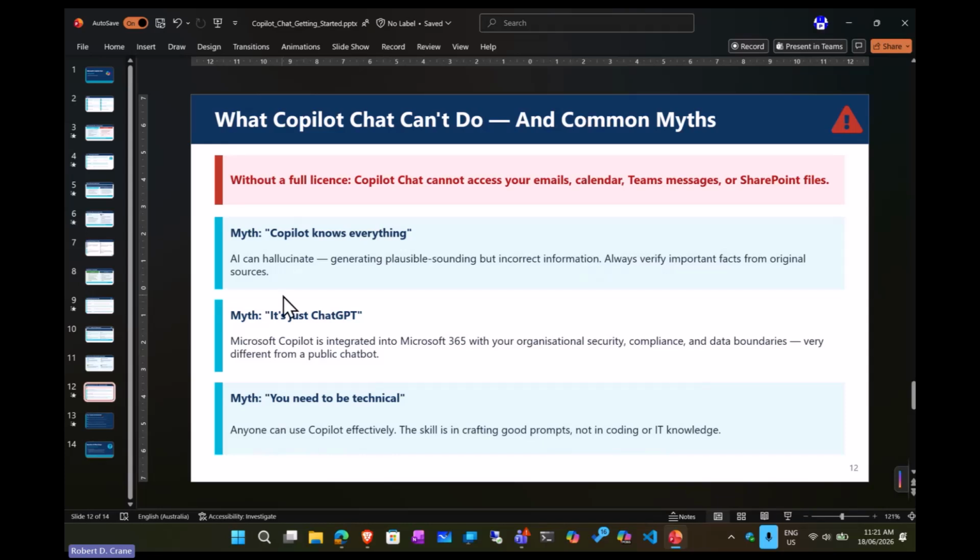So as we get towards the end here, here's a bit of a summary of what Copilot Chat can do and some common myths. Myth: you need a full license to access your internal company data. By default, you can upload it manually by hitting the plus key, but that becomes very tedious once you start using it extensively with your internal data. It's much better to look at a full commercial license that will automatically take care of those connections for you as well to Teams, SharePoint, emails, and so on.